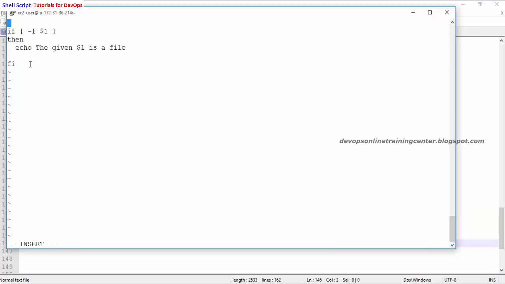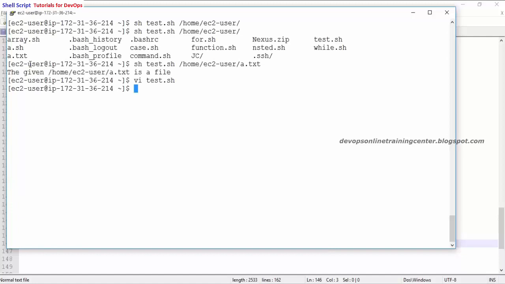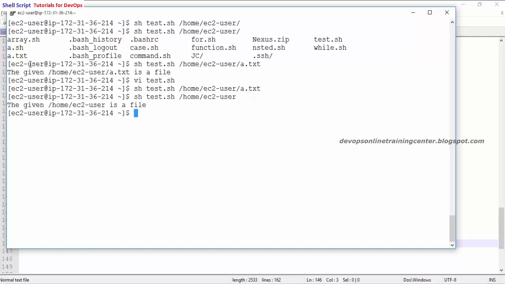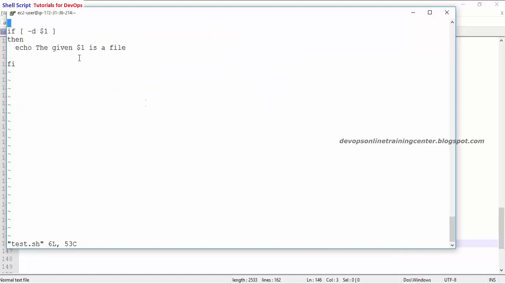Now similarly, somebody may ask you to check whether the given input is a directory or not. It's the same thing, only the difference is, look at it. If I'm passing a file, it is not going inside. But if I pass a directory, it is going inside, saying it's a directory. It's a print statement, guys, you can change it. So look at this. If it is a D, it is a directory. If it is an F, it is a file. So this is what I just wanted to show you.